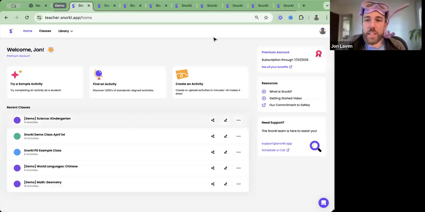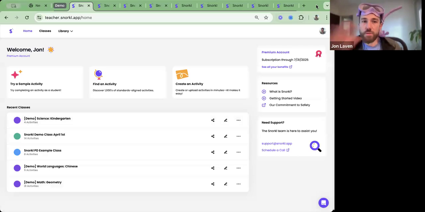I'll start off by mentioning that Snorkl has a free tier, and anyone can get in there and use Snorkl with their students for free. It will always have a free tier, and there are ways that you can use it on an ongoing basis at that free tier. We also have school and district premium accounts. Everything I'm going to show you to start off with is part of that free experience. So you can go to snorkl.app, where you can sign in and create an account.